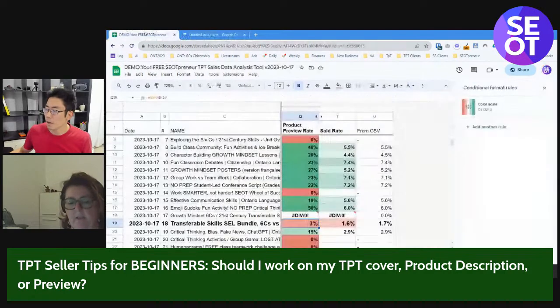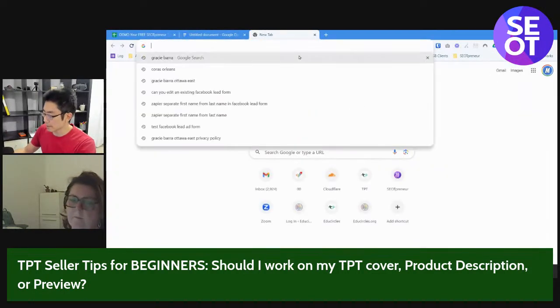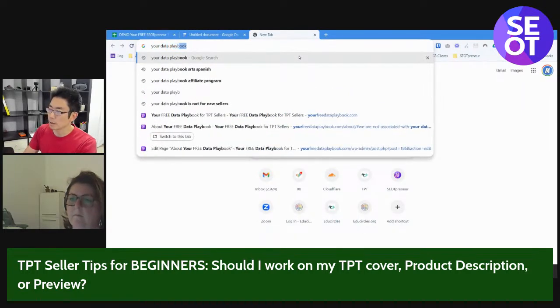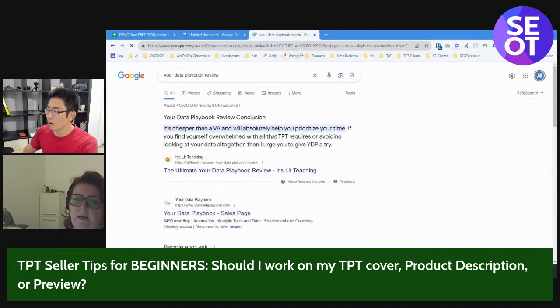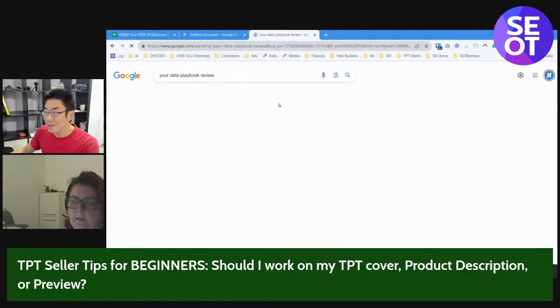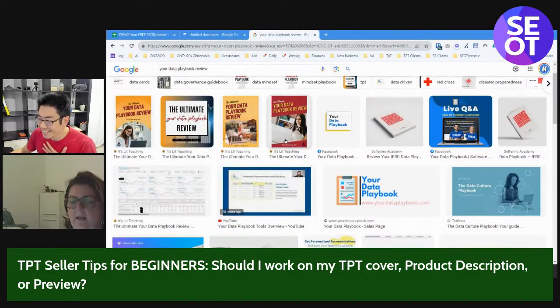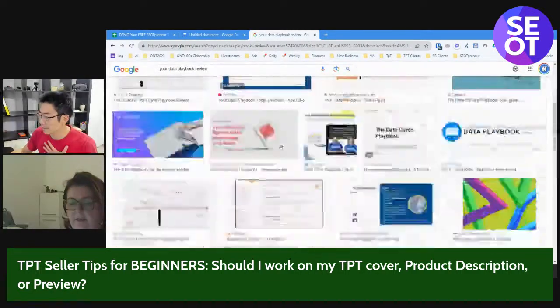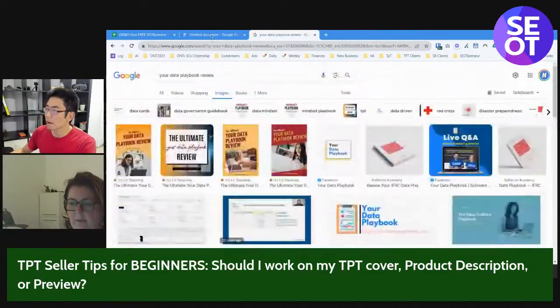Yeah. Okay. So I've heard about this product, Your Data Playbook. Oh yeah, I would love to use it too, but it's so expensive that it's really out of my league right now.